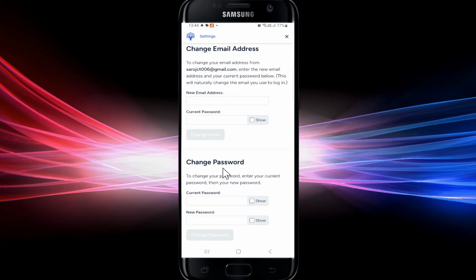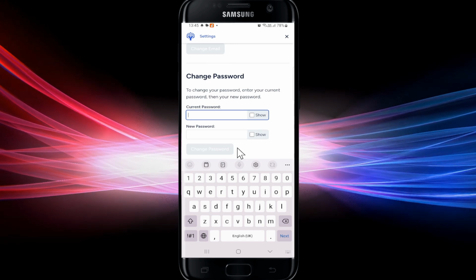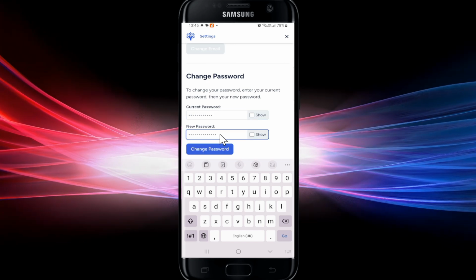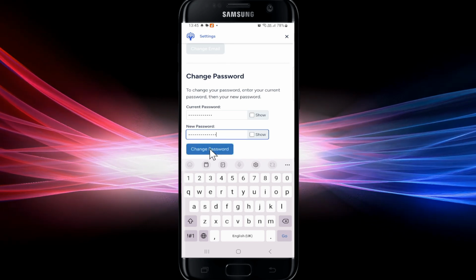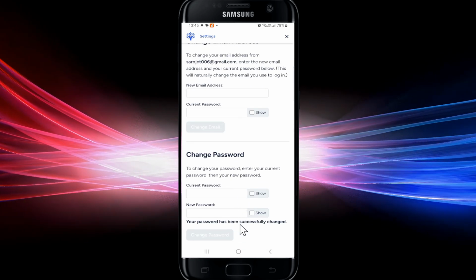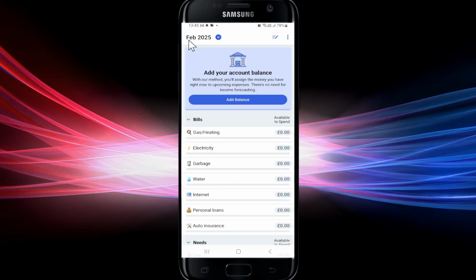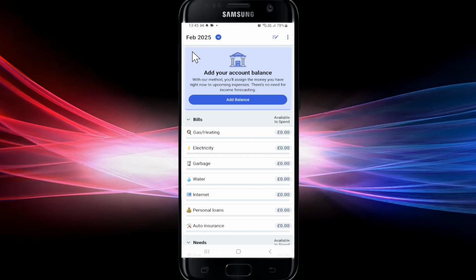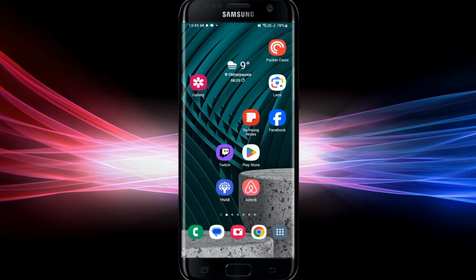Scroll down towards the Password section, and then enter your current password within the first box. After entering this password, enter your desired new password underneath, and then click on the Change Password button. You will now be told that your password has successfully been changed. Now just close this menu and you can now begin to use the application as usual. But whenever you log out, you will now be able to log back in using your new password.